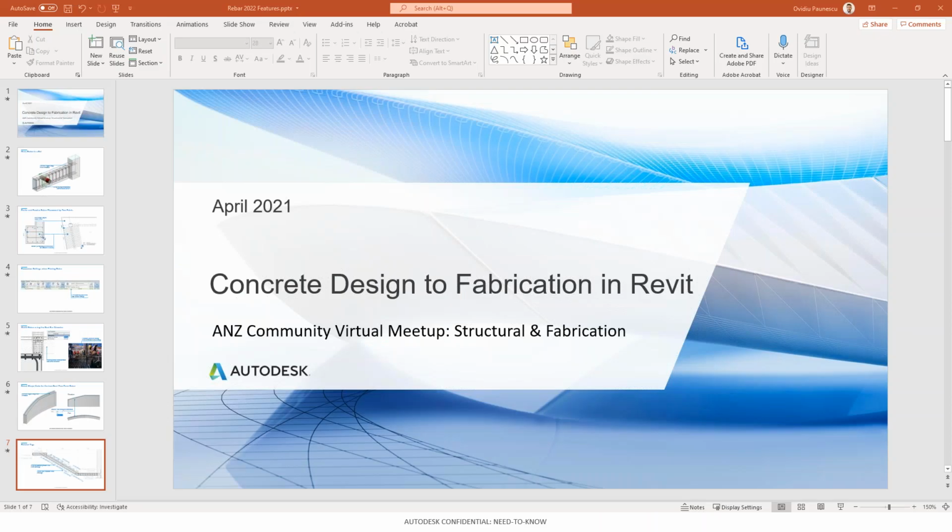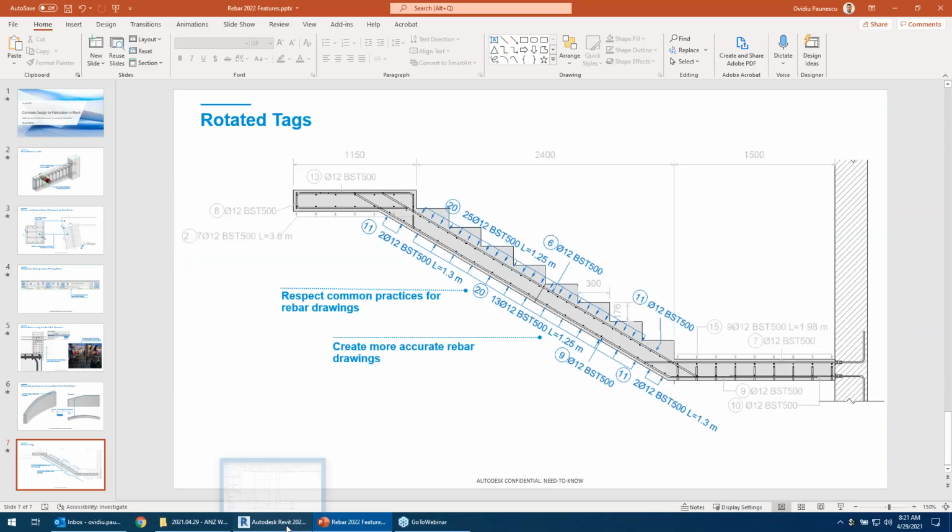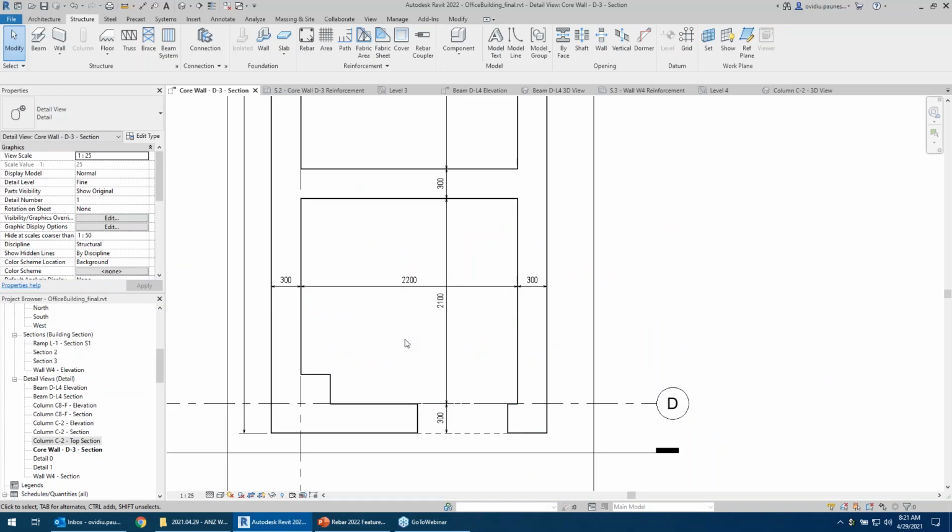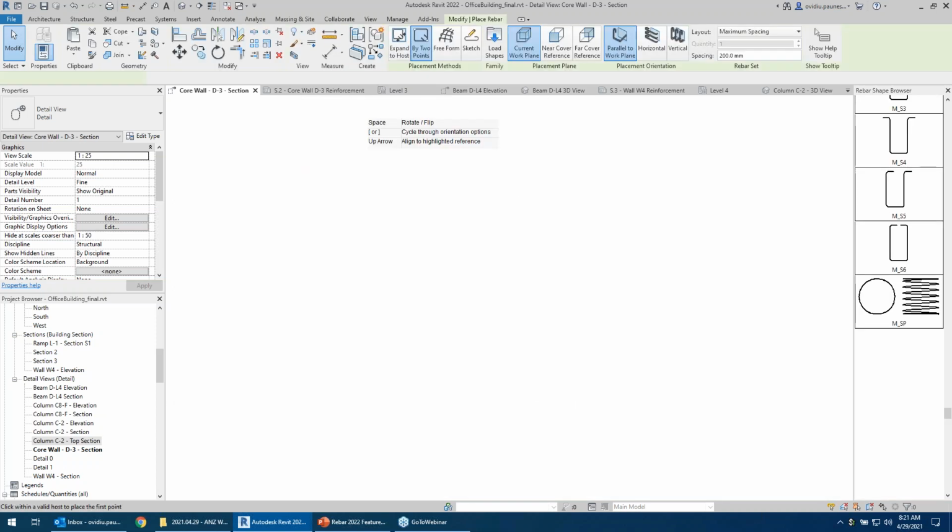Okay, so now I am going to jump into Revit and start the live demo, which hopefully will go well, as live demos do.